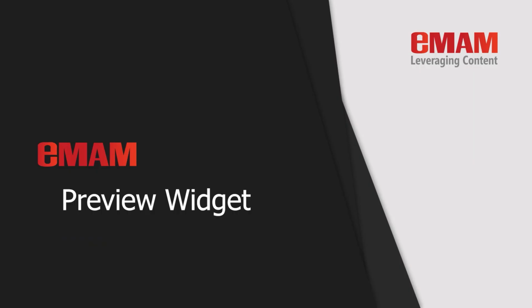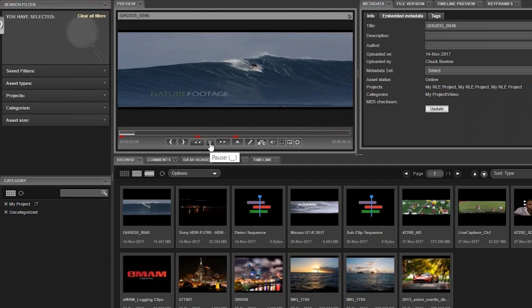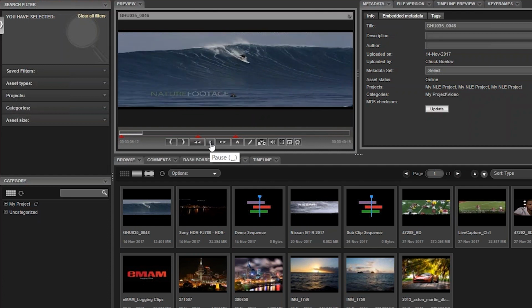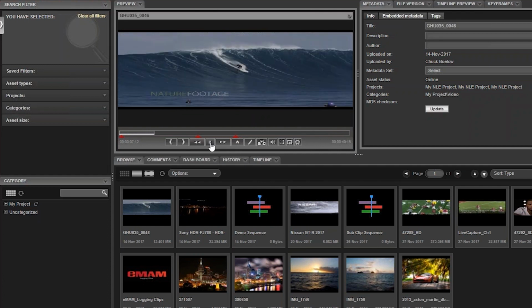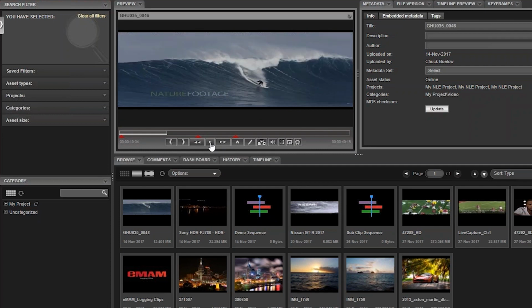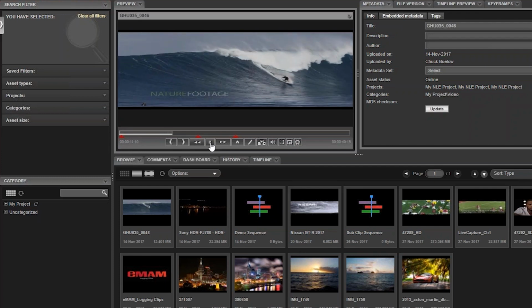Preview widget. Preview widget is used to view proxies of your media. Videos can be played at normal, fast forward, and rewind speeds. Users can add subclips, markers, and annotations to the managed proxies.